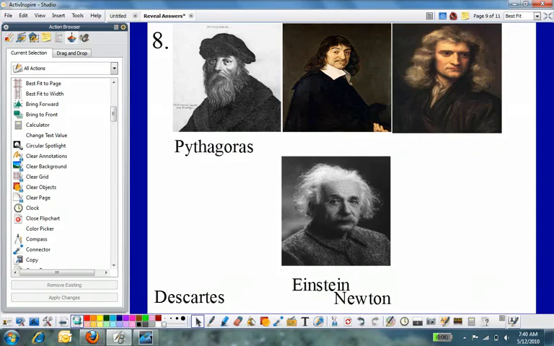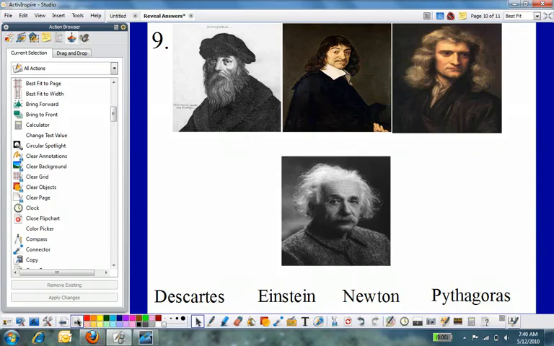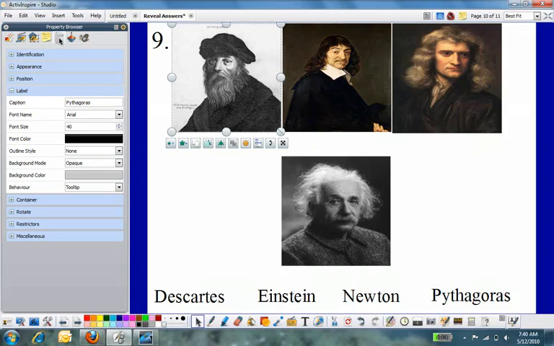Okay, number 9, last one. Now what I can do is if I just go over the photo, it brings up and reveals who it is. Now this one, if I click on, let's say, Pythagoras, and I go to the property browser, you can see it's in label, and just put the behavior as tooltip. So if I go over it, it'll appear.